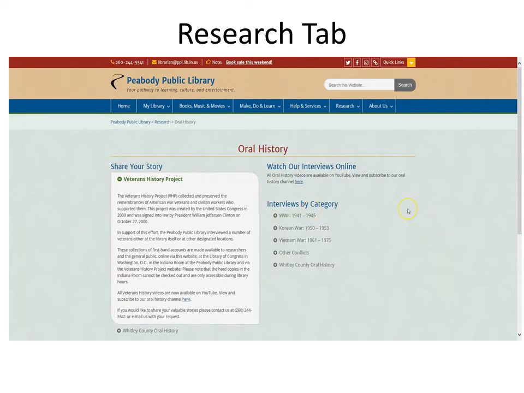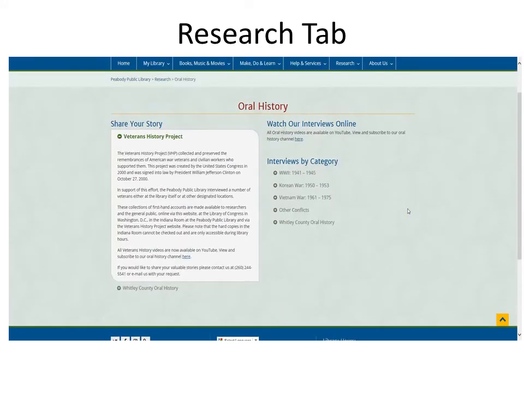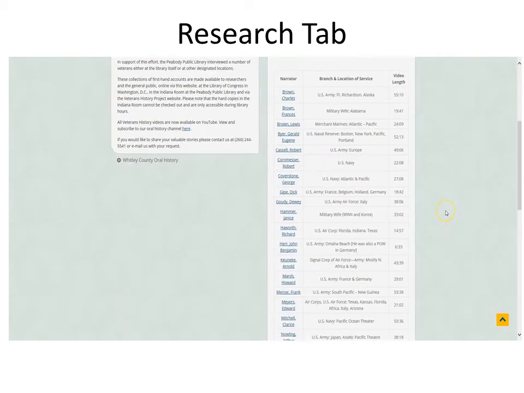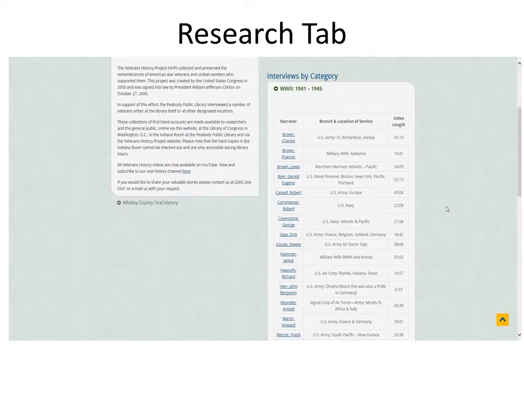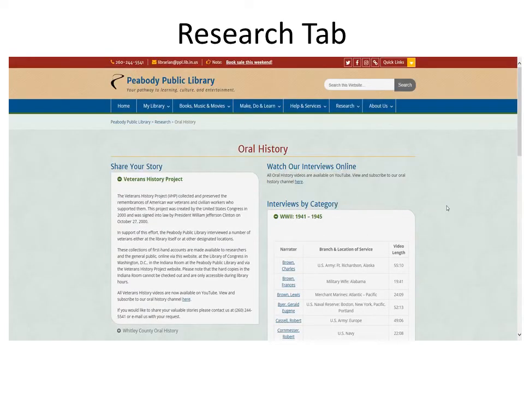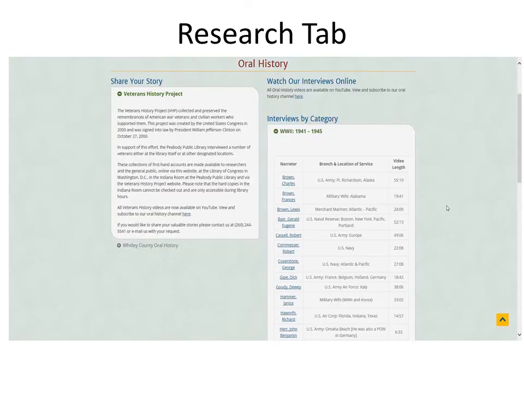Now, oral history, we have a lot of oral history interviews that you can look at on our website dating back to World War II. As we all know, some of those veterans are no longer with us and keep passing every day. So being able to have these interviews is vital to us, and we are very excited to bring that to our patrons.